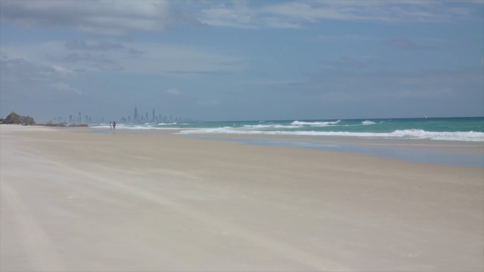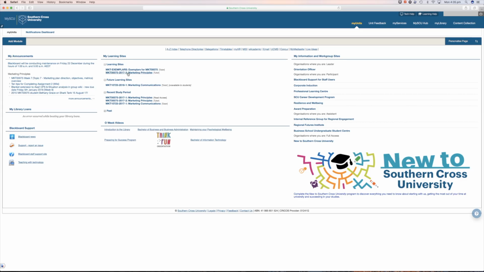And the biggest reason to get used to MySCU? Learning sites, coming right up. Each unit that you study will have its own learning site on the MySCU homepage, listed under the Learning and Information Sites heading. Learning sites are microsites crammed full of really important information for you and your studies. They open 2 weeks before classes start.